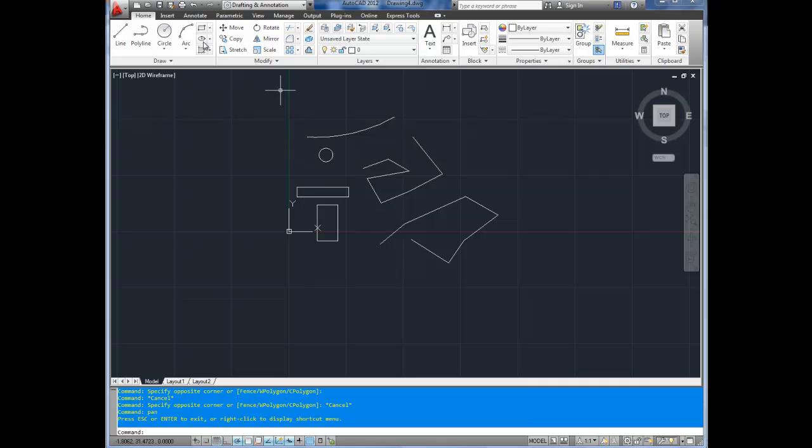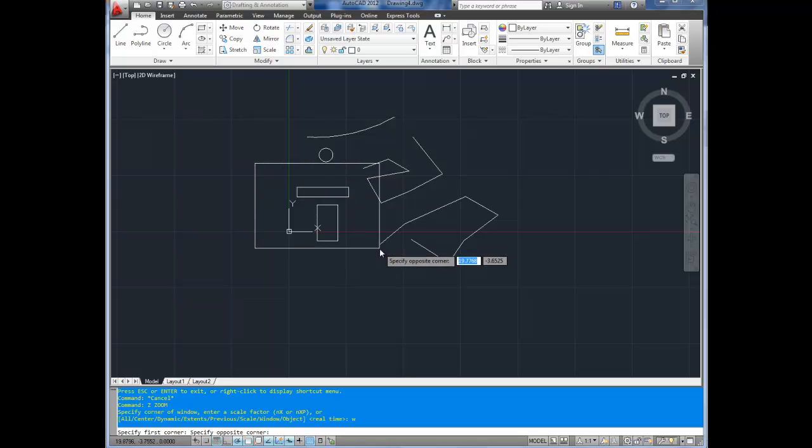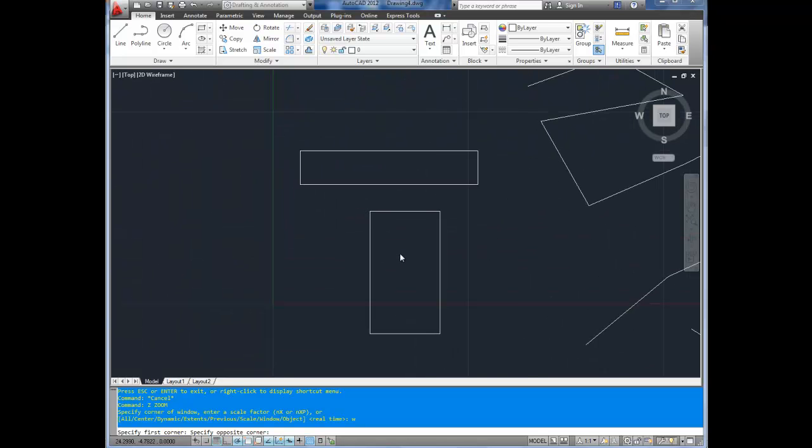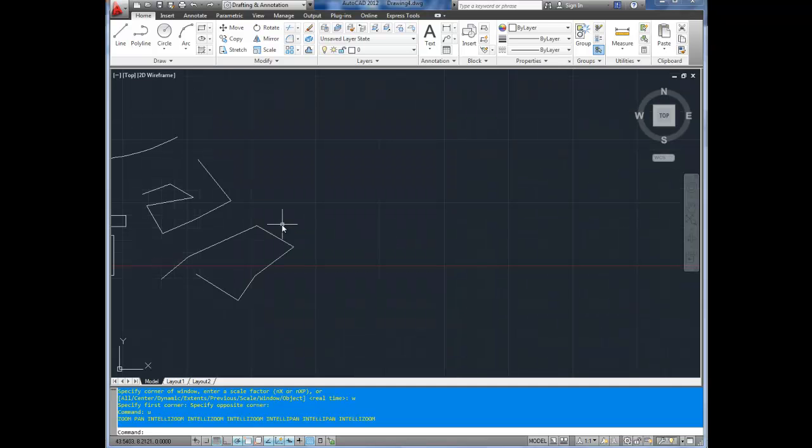Hit enter to get out of that, and then your zoom is Z. Type in enter, and there you have all your zoom options. You can zoom all, zoom extents, previous window. So if I type in W for window, now I can pick the window that we're going to zoom into and undo to zoom back out. Pretty basic.